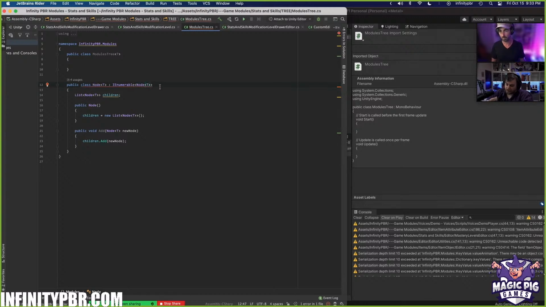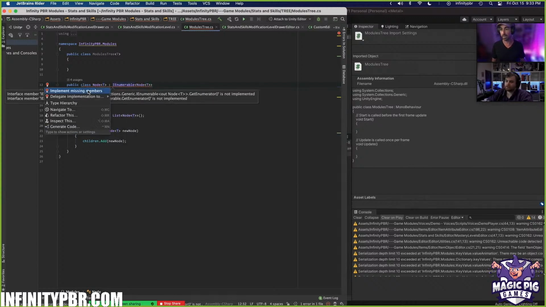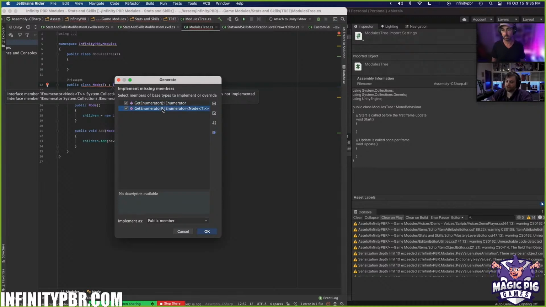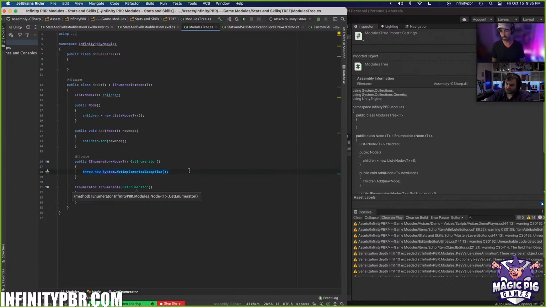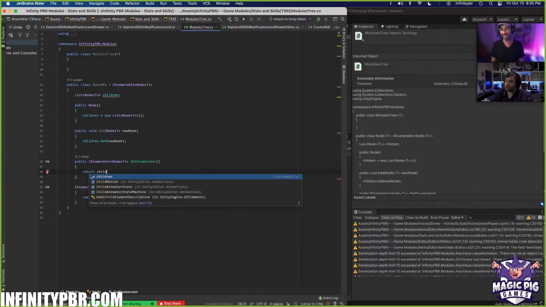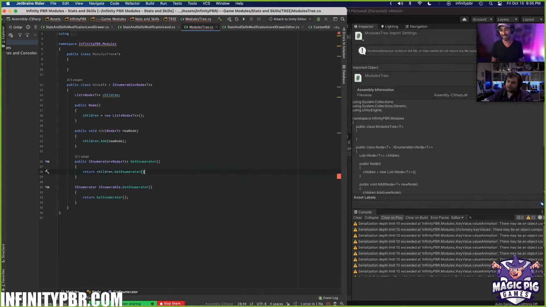Press Alt Enter and it'll ask you to implement that. You can just press Enter for that. This is one of those things we won't talk about, it just does magic. You can just write return children.GetEnumerator, sorry. That's just a nice bit of sugar, which we'll come back to later. So that works. We have an Add function, and we have a thing.